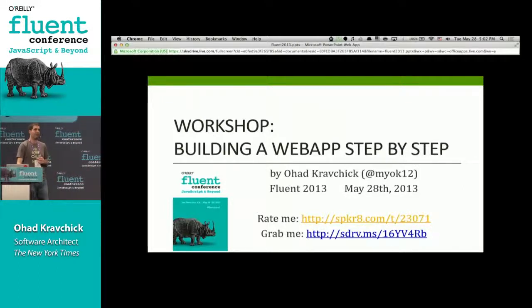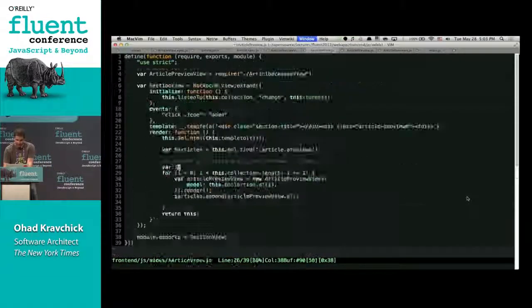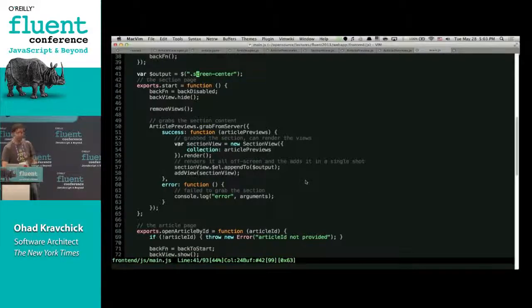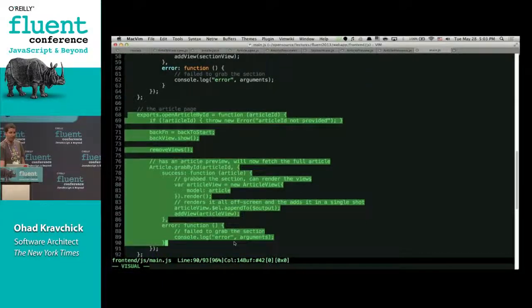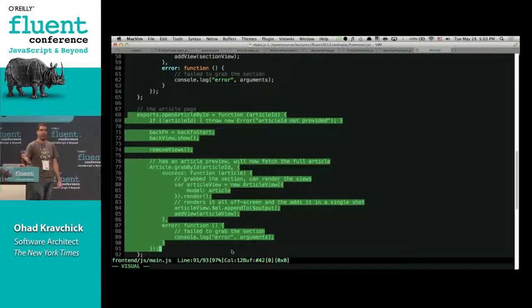If I configure the router correctly, it would actually go back and call my code to instantiate my home page. Right now, if you look at the code, it actually has quite a lot of things in main.js. It doesn't use a router. There's the start, which is the home page, and then when we want to open an article, it does this. As you can see, this is one piece of code that runs throughout my app.